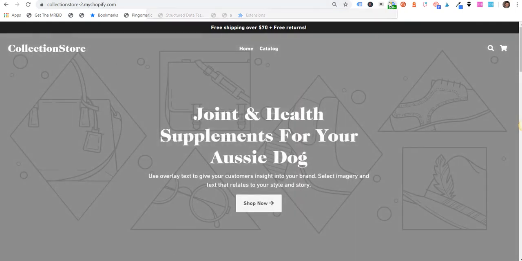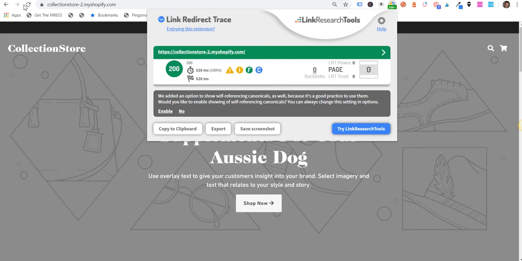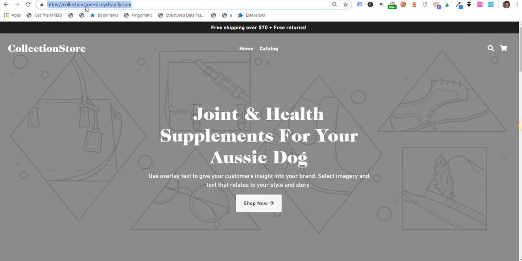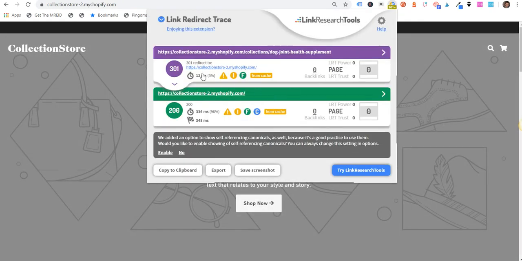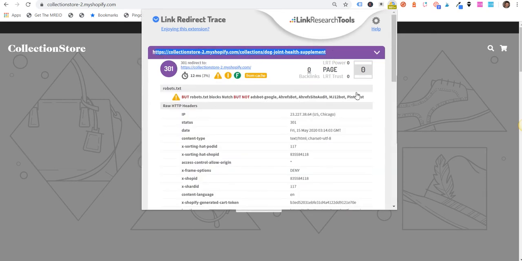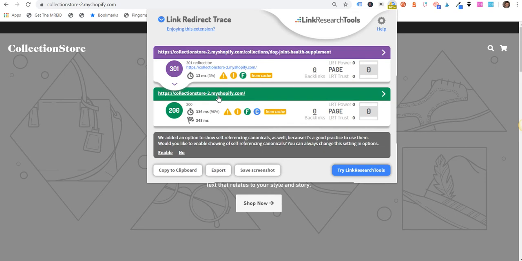And if we look at our link trace, actually we'll just do that again, it didn't work that time. Okay, we can see in the top here, we look at our link trace, and it's a 301 redirect from that collection page to the home page. So that 301 redirect worked.